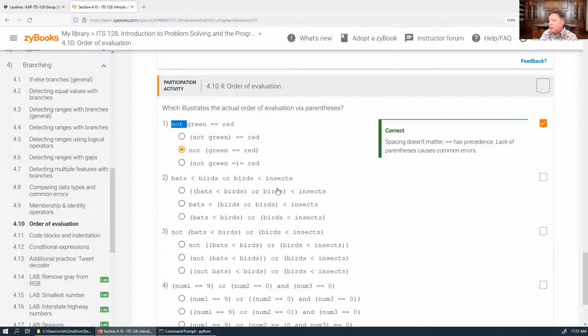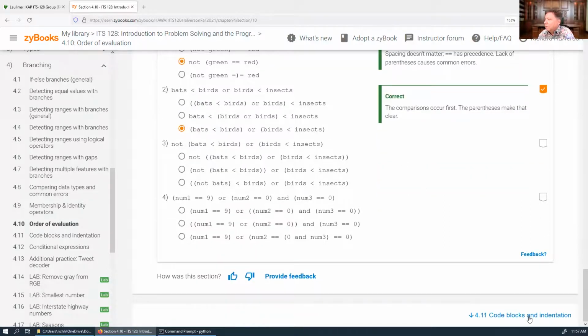And here, this last one is equivalent, because first you do the less than bats less than birds, and then you do the birds less than insects, and then when you're done with that, you do the or. So depending on which ones are true or not. So it's this one. All right, so you can do the rest of them.